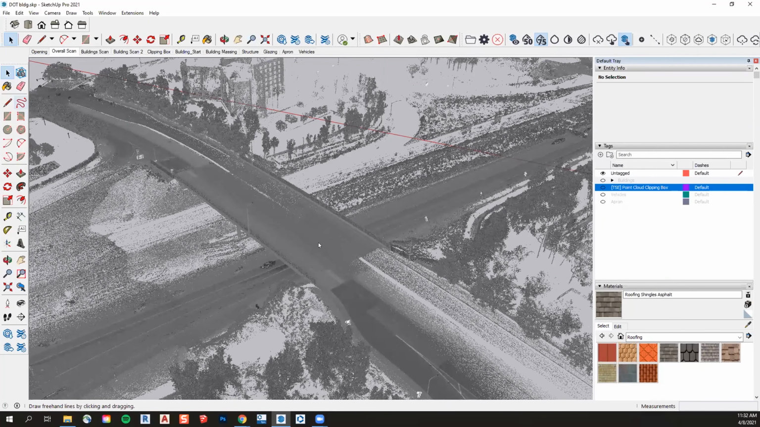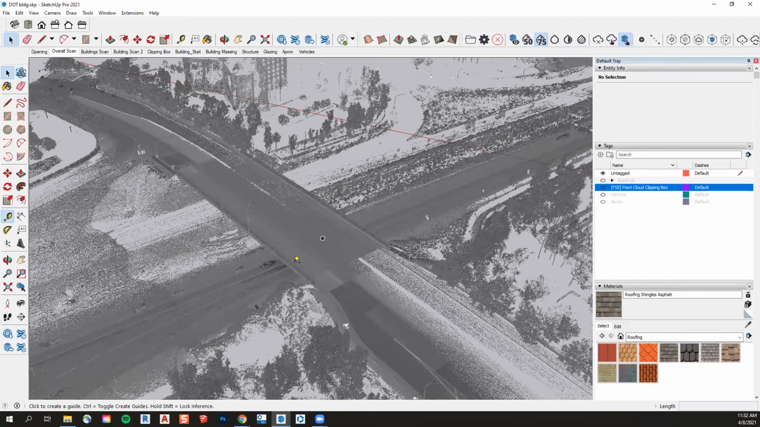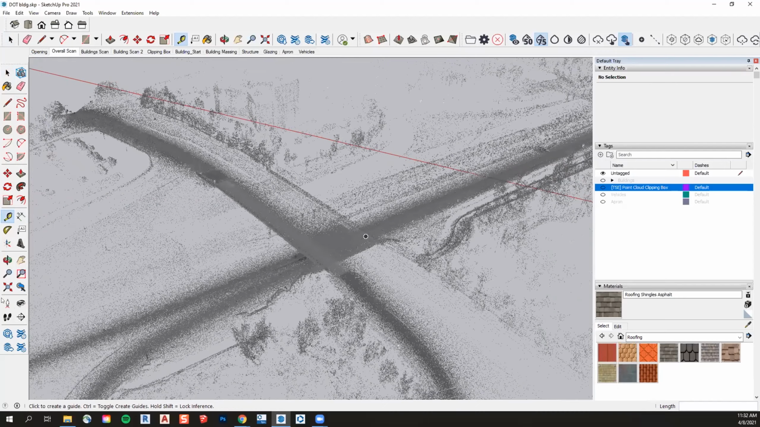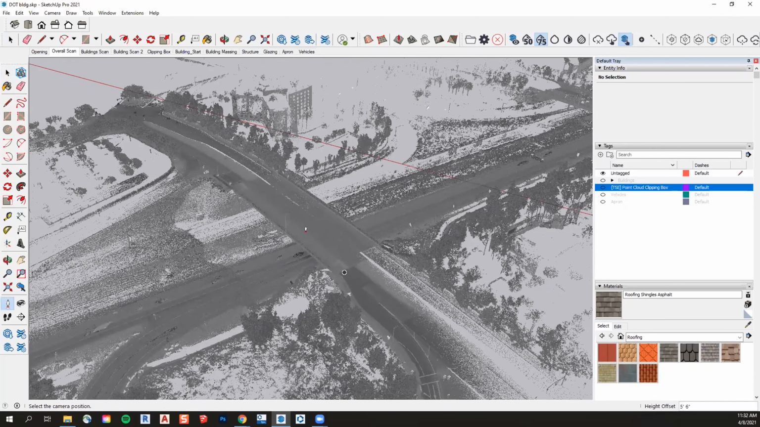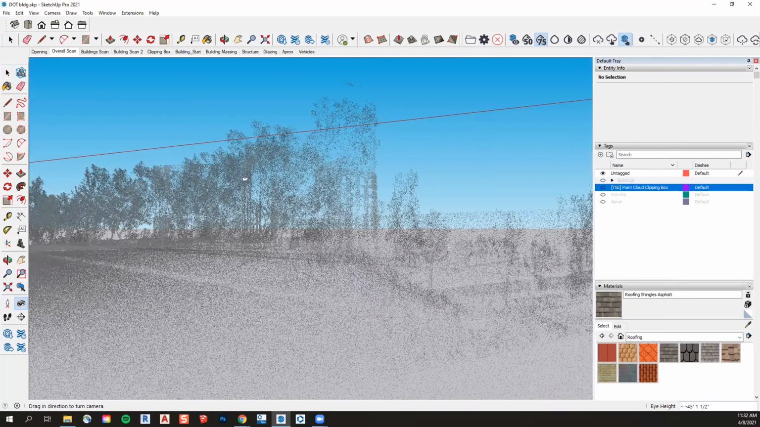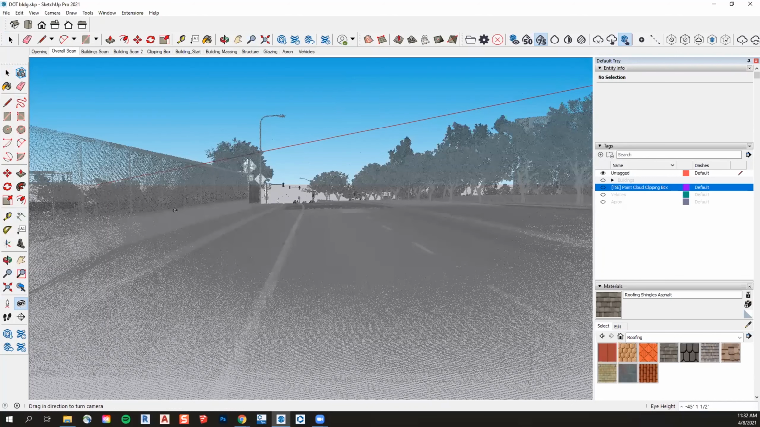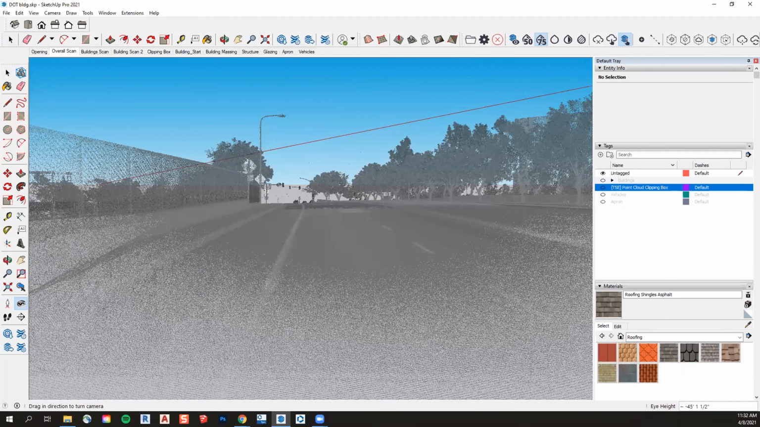So I can see how wide my bridge is here. I can even place cameras onto each one of the points. So if I want to see what's going on here, everything in SketchUp can snap to these points, and I can see what's going on on this overpass without even modeling anything, just bringing the information into SketchUp.